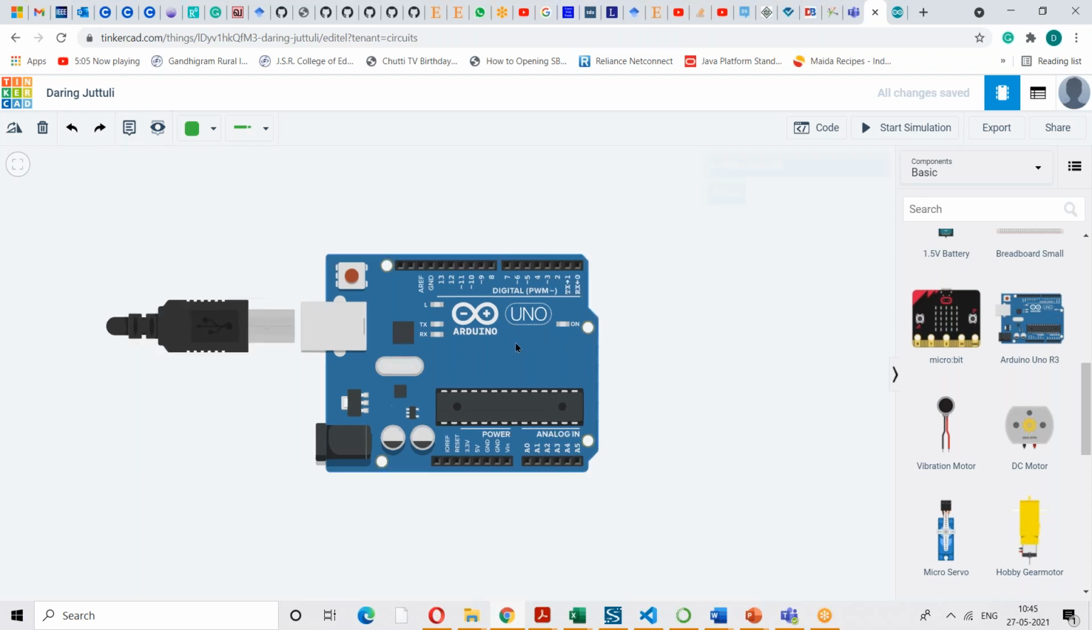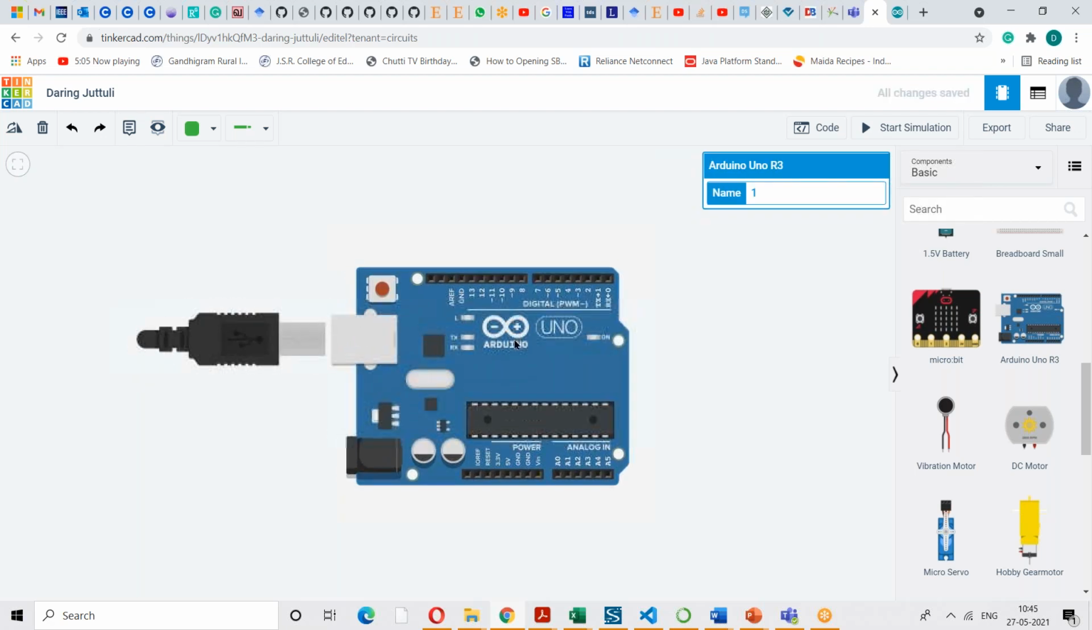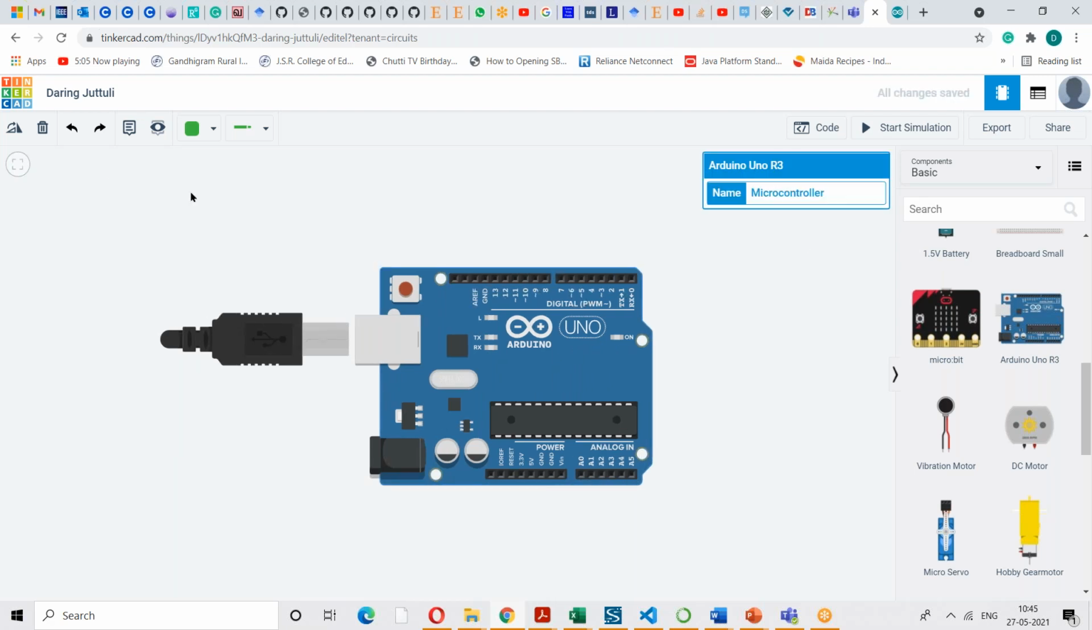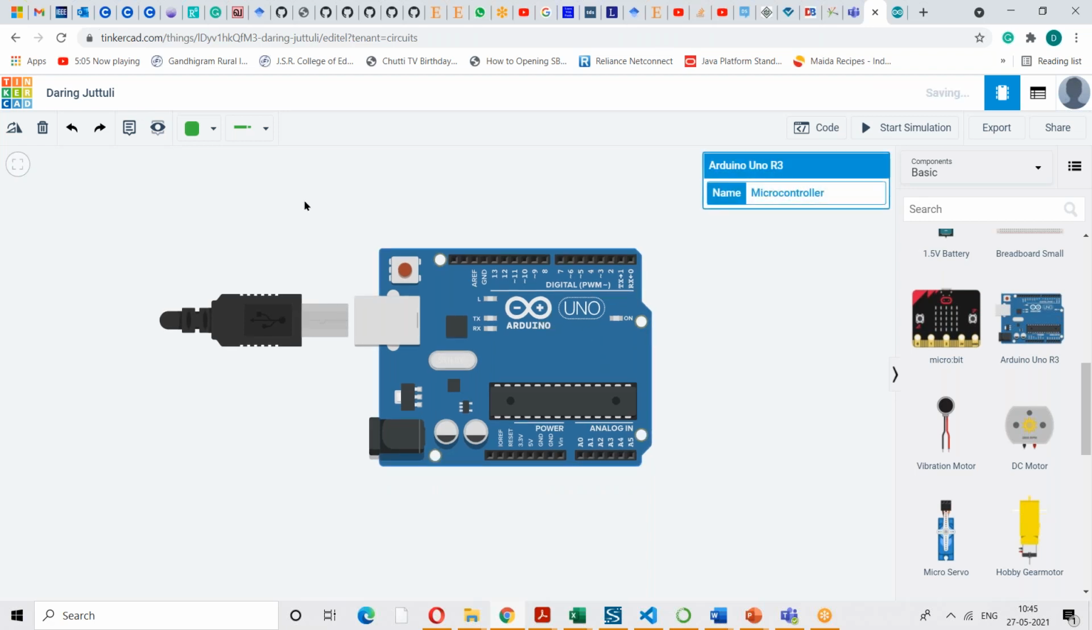It is a Python platform. Now we are going to see about this Arduino. You can name or rename it, for example, it is a microcontroller, and rename the hardware component, right? You can rotate this component.